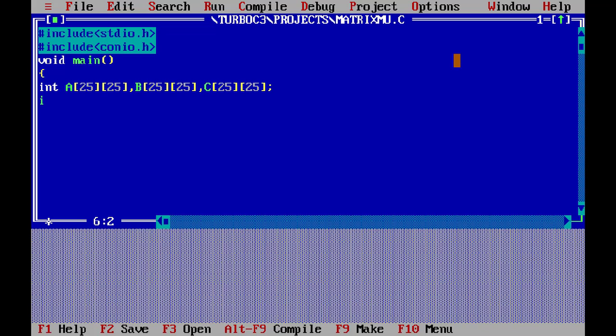Next we have to declare variables for getting the row and column values of A and B, and the loop variables I, J, K used during the reading and multiplication processes. So now you have to start the process. Start by typing clrscr. Here I am starting by typing the statement: Enter the row and column value of matrix A.